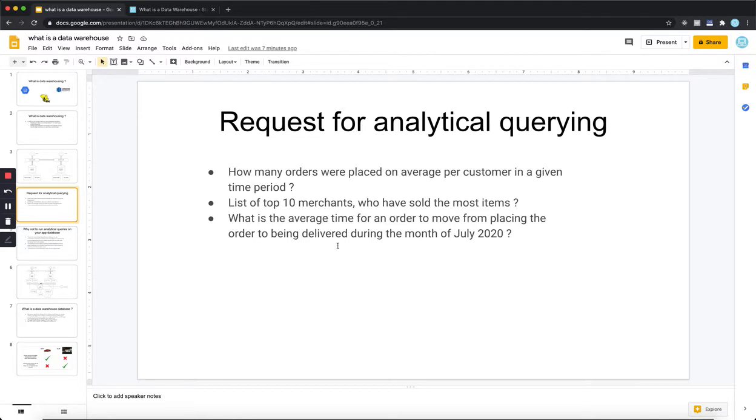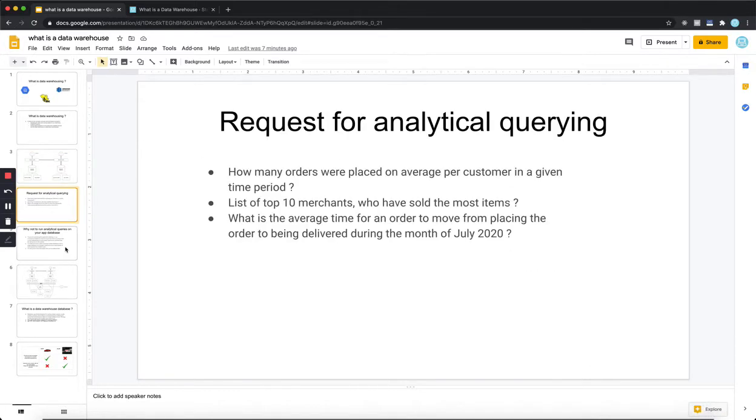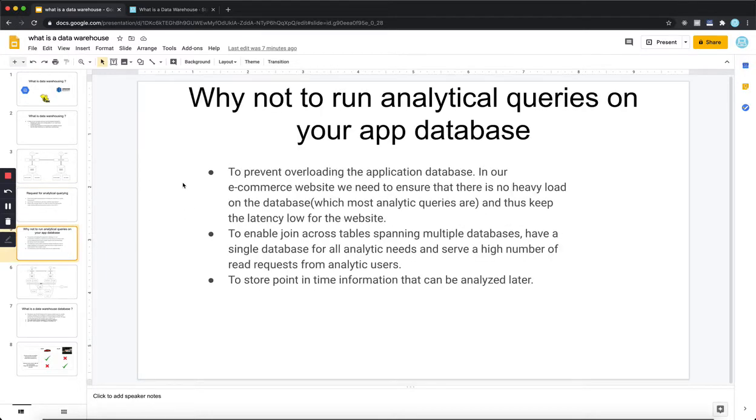The last question is really tricky, because if you look at this, order details will contain the point in time information at that state. So you will not have historical information. So in order to answer all these types of queries and to prevent heavy load on your website's database, you might want to consider creating a data warehouse.